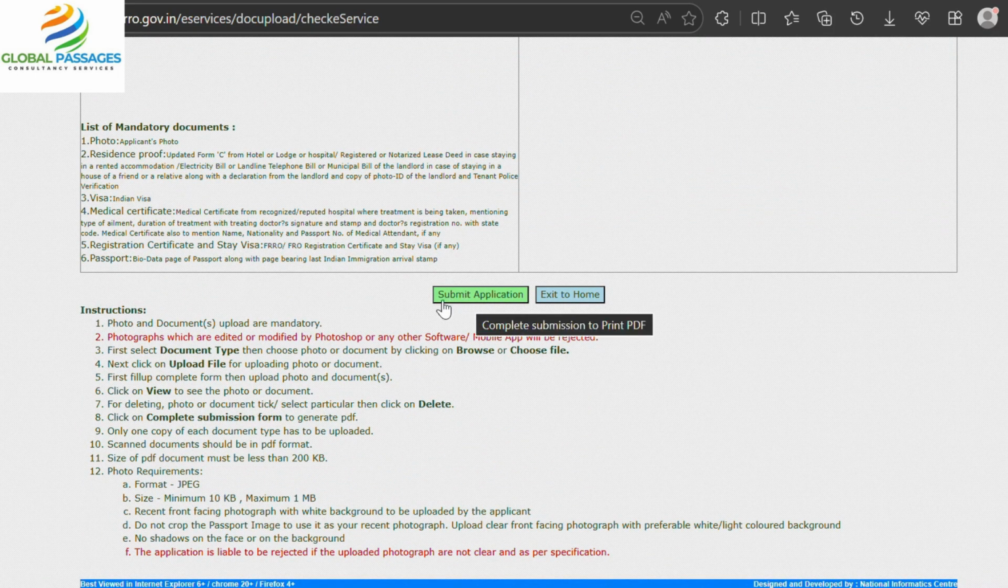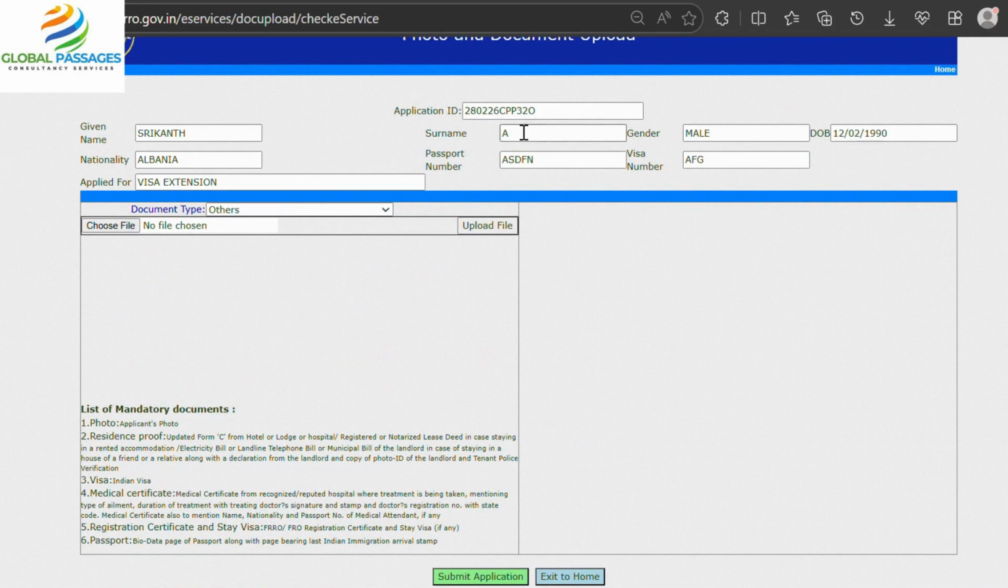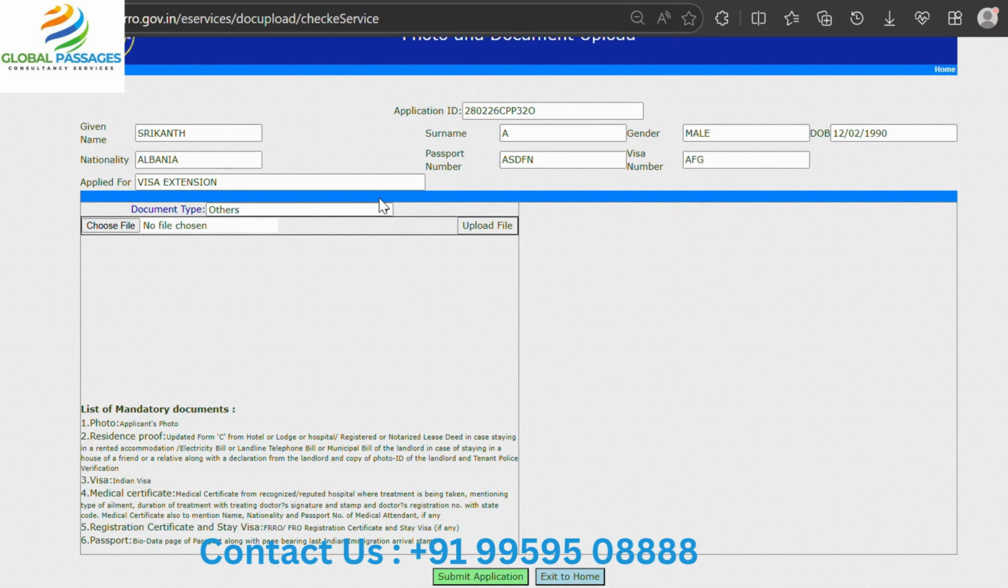Once you click this, the application will be submitted and you will get an application ID. If the FRRO needs to send any notification, you will receive it through mail, and mobile, mostly mail. If they require any additional documents, they will send a mail. You just need to re-upload the document through this same application page. I will create another video on how to re-upload.